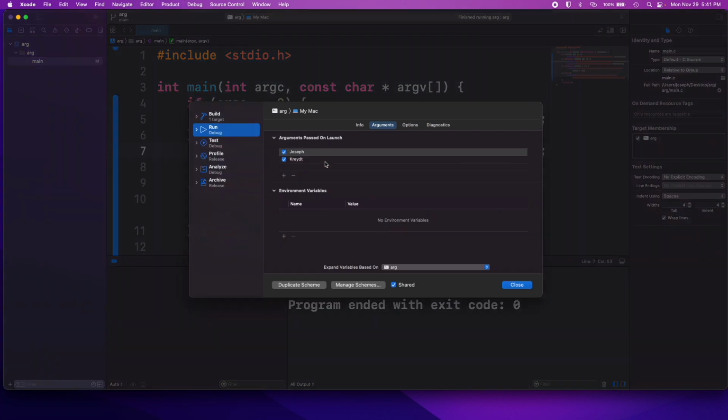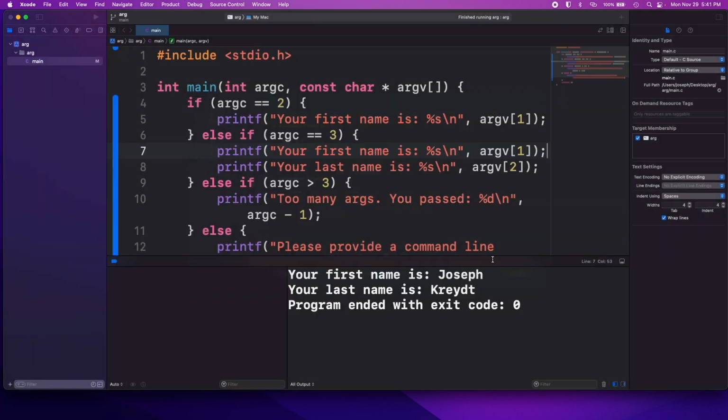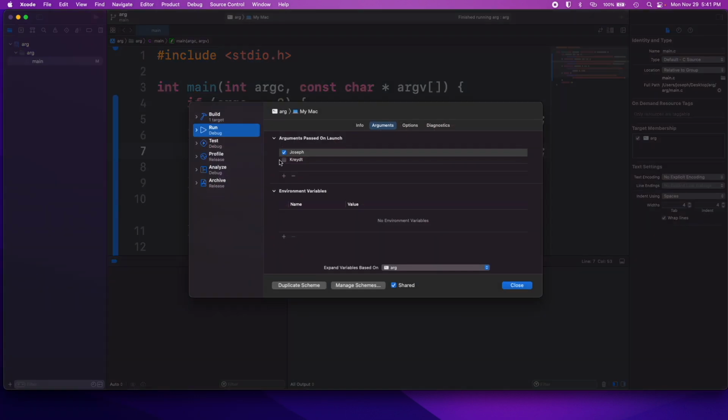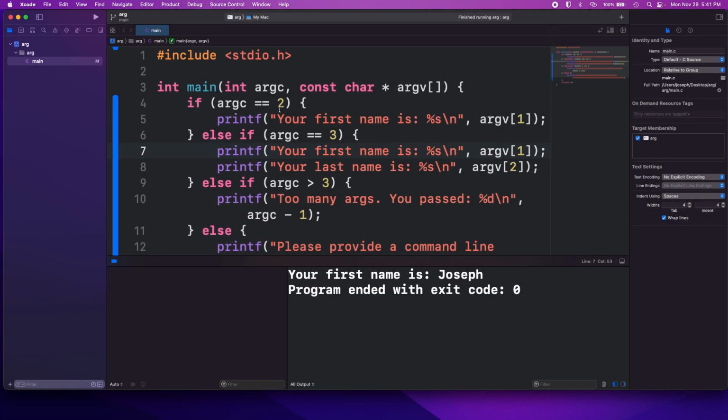Let's pass in just one argument and run it. Your first name is Joseph. Let's pass in three arguments. Bob. Poor Bob, getting him involved in this mess. Too many args, you passed three. So you can count how many arguments have been passed in with this argc. You just check against it, which can be very handy if you're going to run your program a different way based on how many arguments the user has passed in.